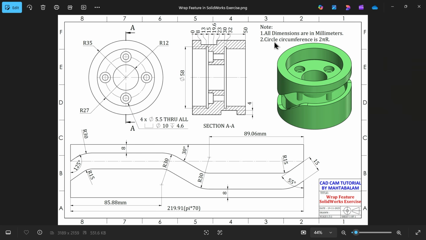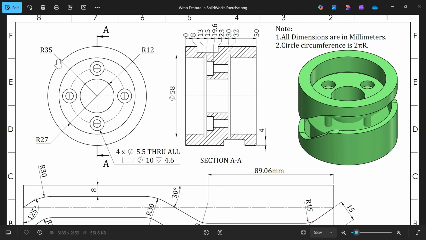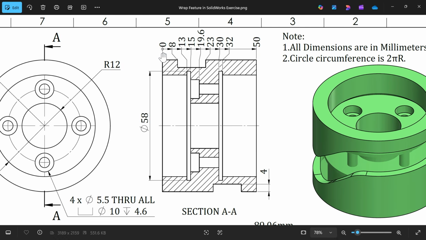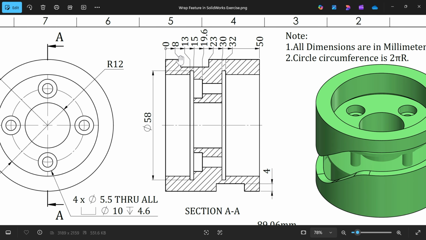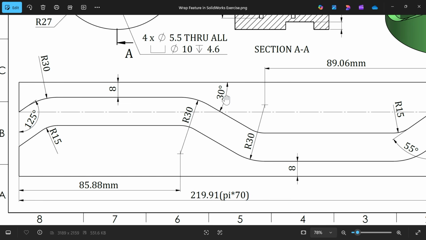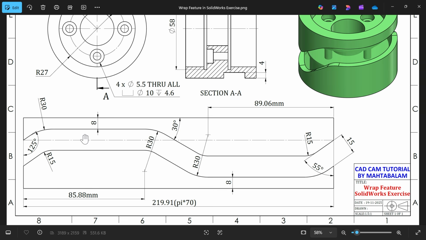Dimensions in millimeters, circle circumference is 2 pi r. See the outer diameter, radius 35, so diameter 70, and total depth 50 millimeter. Then this cutout is going to start from 8 millimeter from here, and the depth of this cutout is 4 millimeter. We have to create this one and apply it on this circular body.